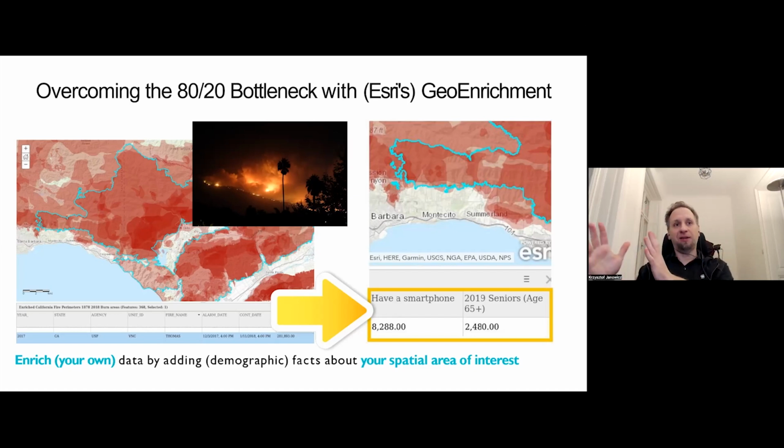And on the right-hand side, you see me taking my own data, so to speak, on my own hard disk, namely when the fire started or how big it currently is. And then I'm enriching it on the fly with data about demographics. So for instance, the population at risk, the age structure of the population at risk, the people who have a smartphone, and so on and so forth.